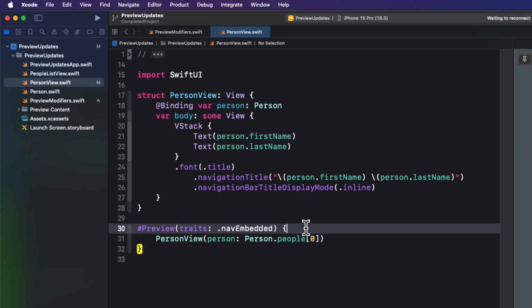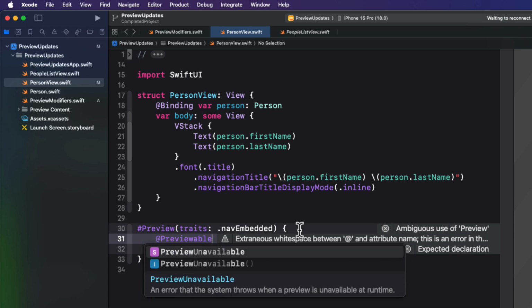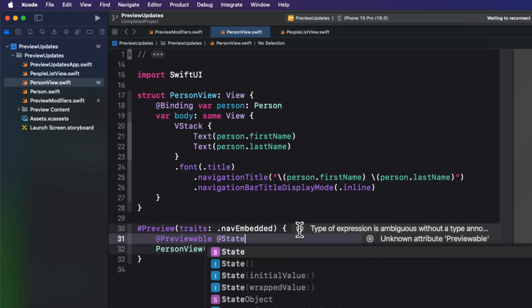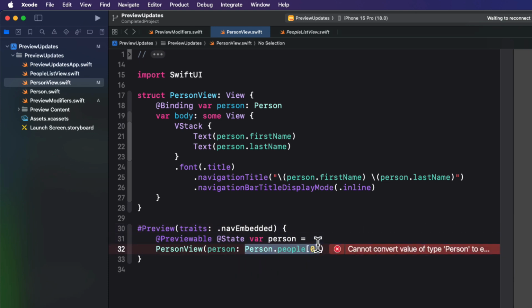This person object is being passed in as a state variable. So what we can do is create a state variable in the preview and assign a particular person from our static array, but annotate it with the previewable macro. Make sure though that you don't create your state property in the preview as a private property. Can't be private.